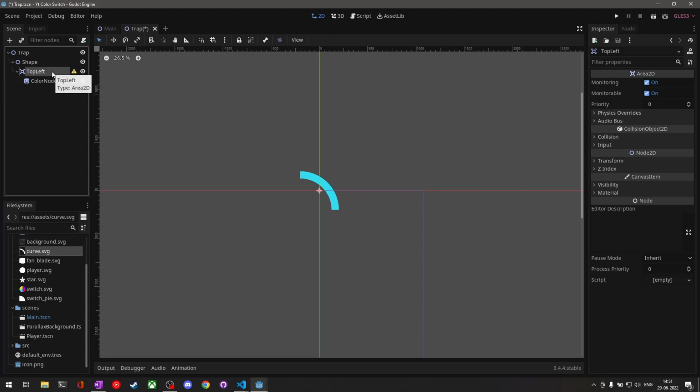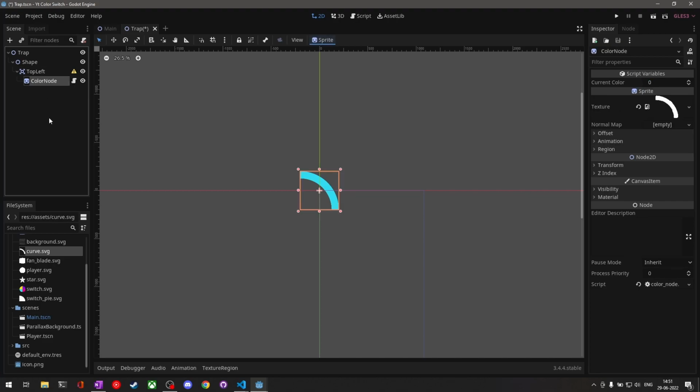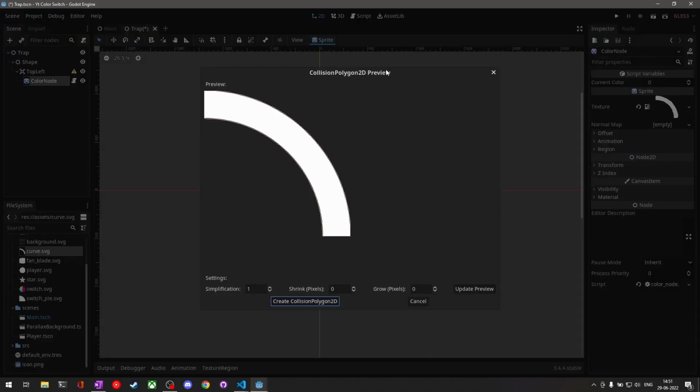So to the Area2D, we need to provide a collision shape also. Now you can add a CollisionPolygon2D and manually draw it. But since this is a curve, manually drawing is going to be a bit tedious. So what you can do is select your color node and you'll see a sprite option here. If you click it, you have a create CollisionPolygon2D sibling, right? And here you can play with these settings and currently I have a simplification set to 1. So it will create a quite exact polygon. Now these numbers do tend to come into play when you're dealing with performance, but our game is going to be very simple. So there's no performance issue going to happen with this.